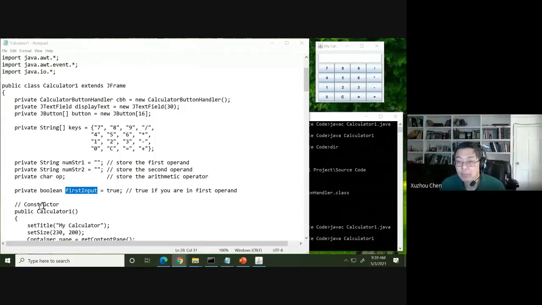So I will explain each of the variables later. These are the variables I declared for the class calculate1, which is actually the elements or components that will be displayed on the calculator, which is also a JFrame. Okay.